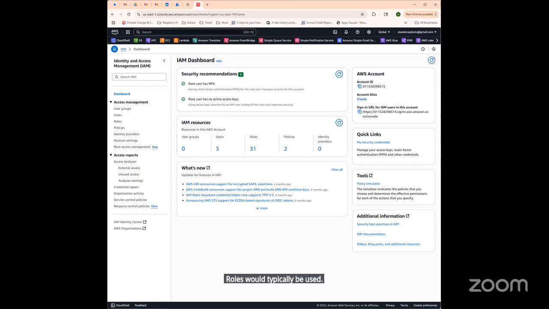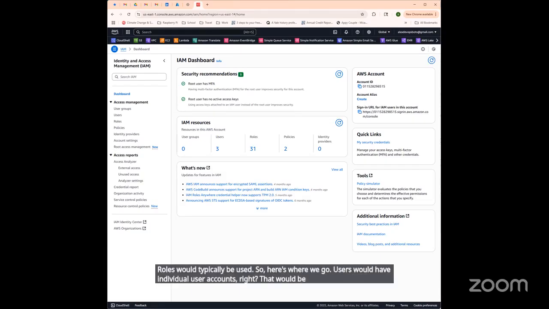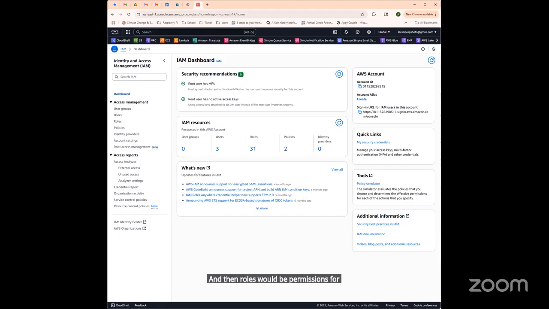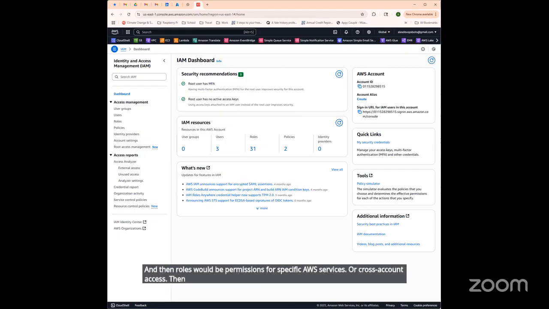So here's where we go. Users would have individual user accounts. Think about your name, your email address, whatever it may be. Groups would be for organizing users with similar permissions. And then roles would be permissions for specific AWS services or cross-account access. Then you have policies, and policies are how you create and manage permissions documents.